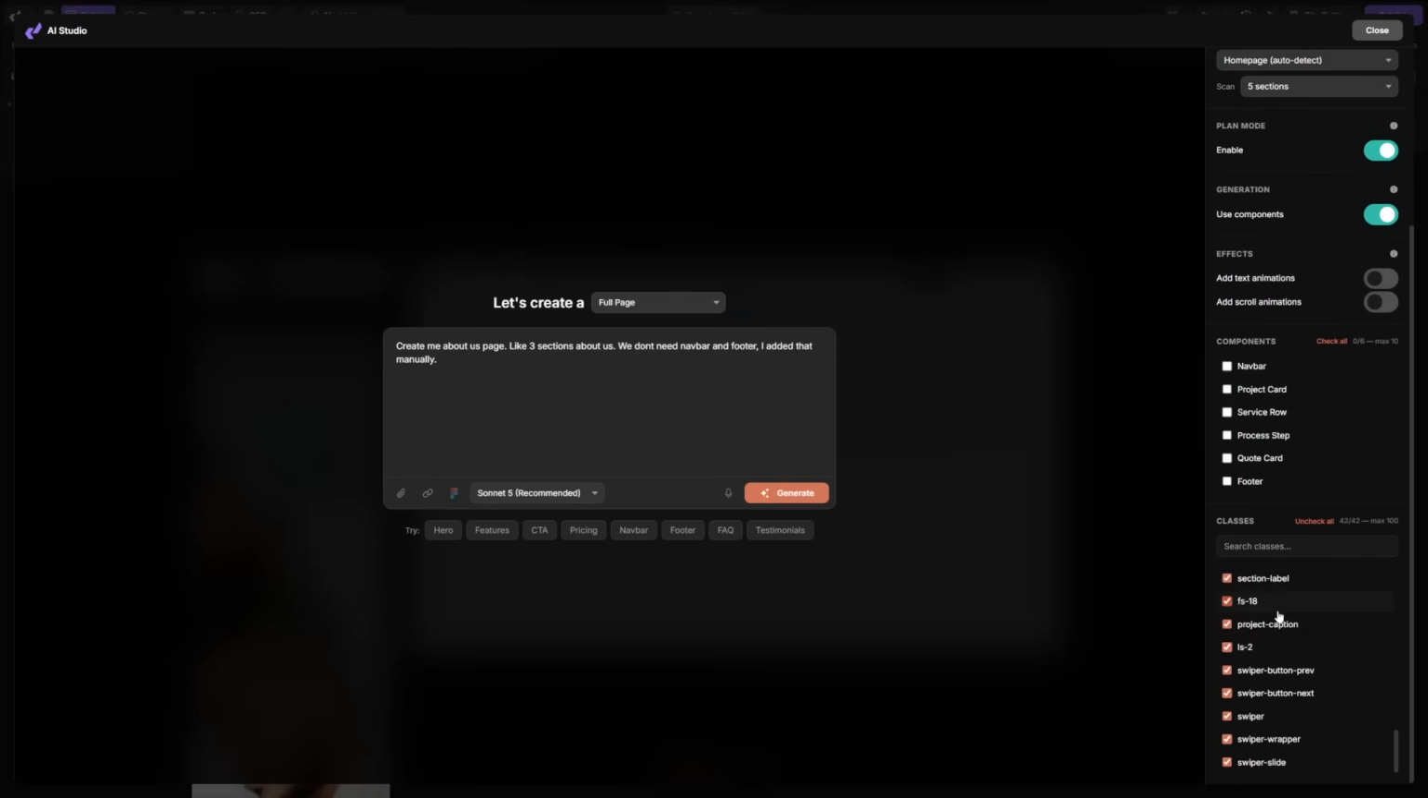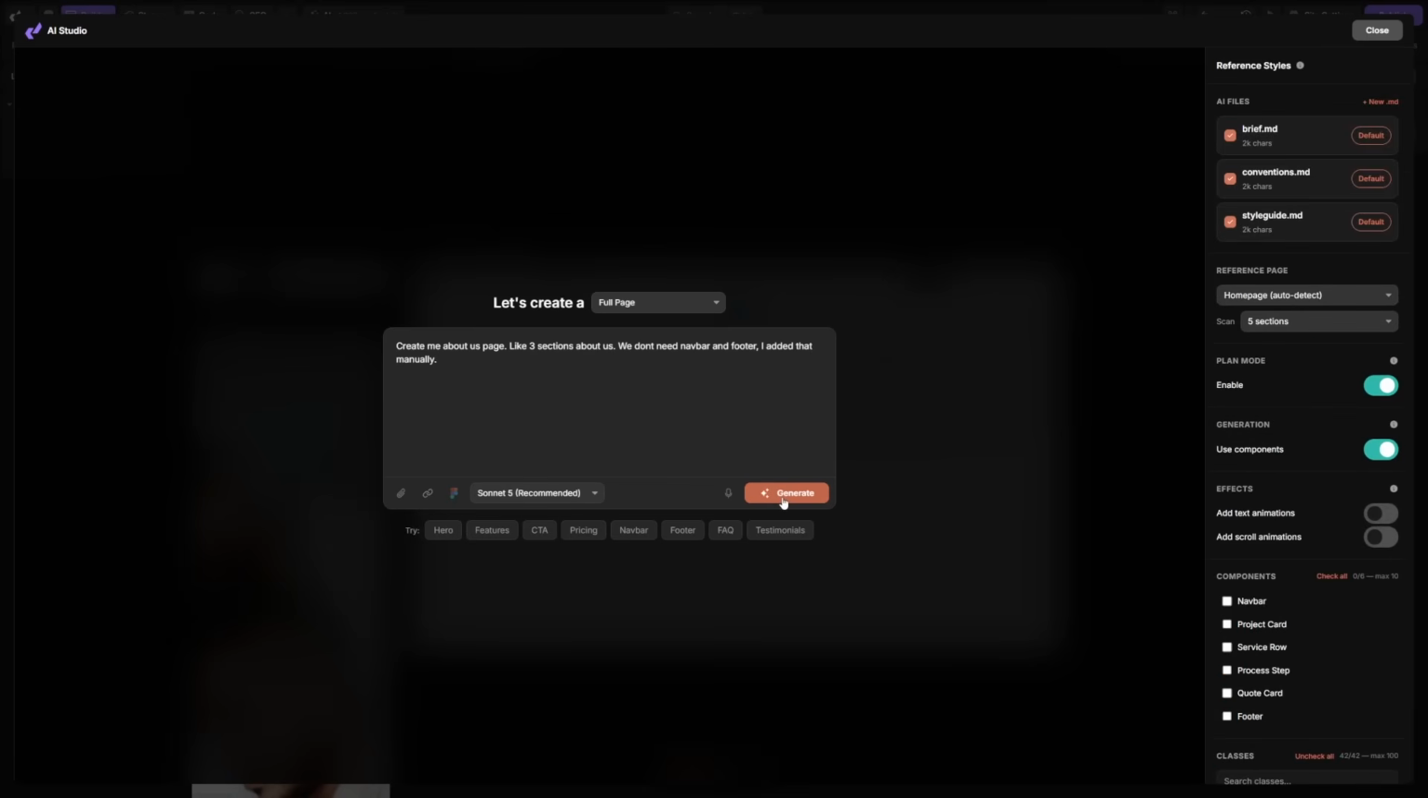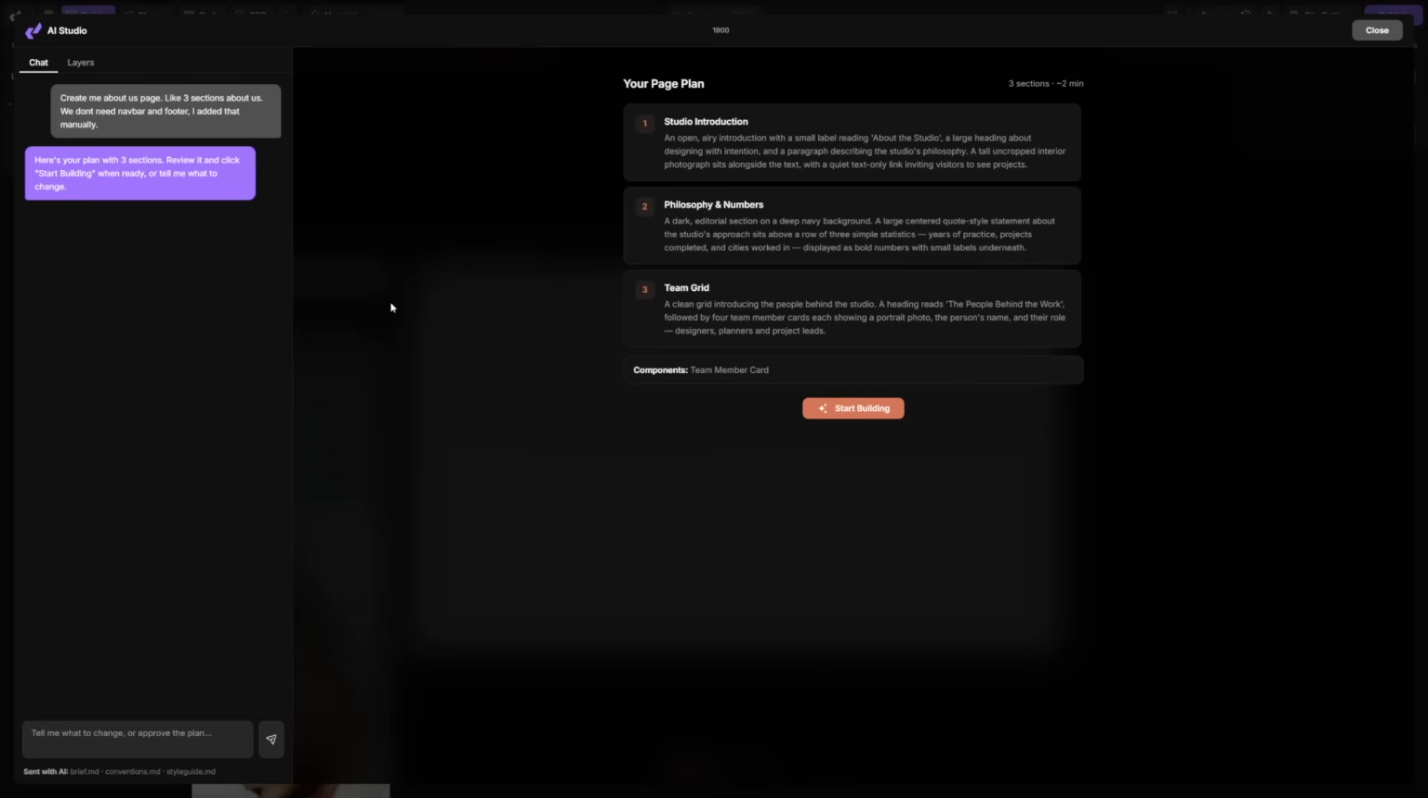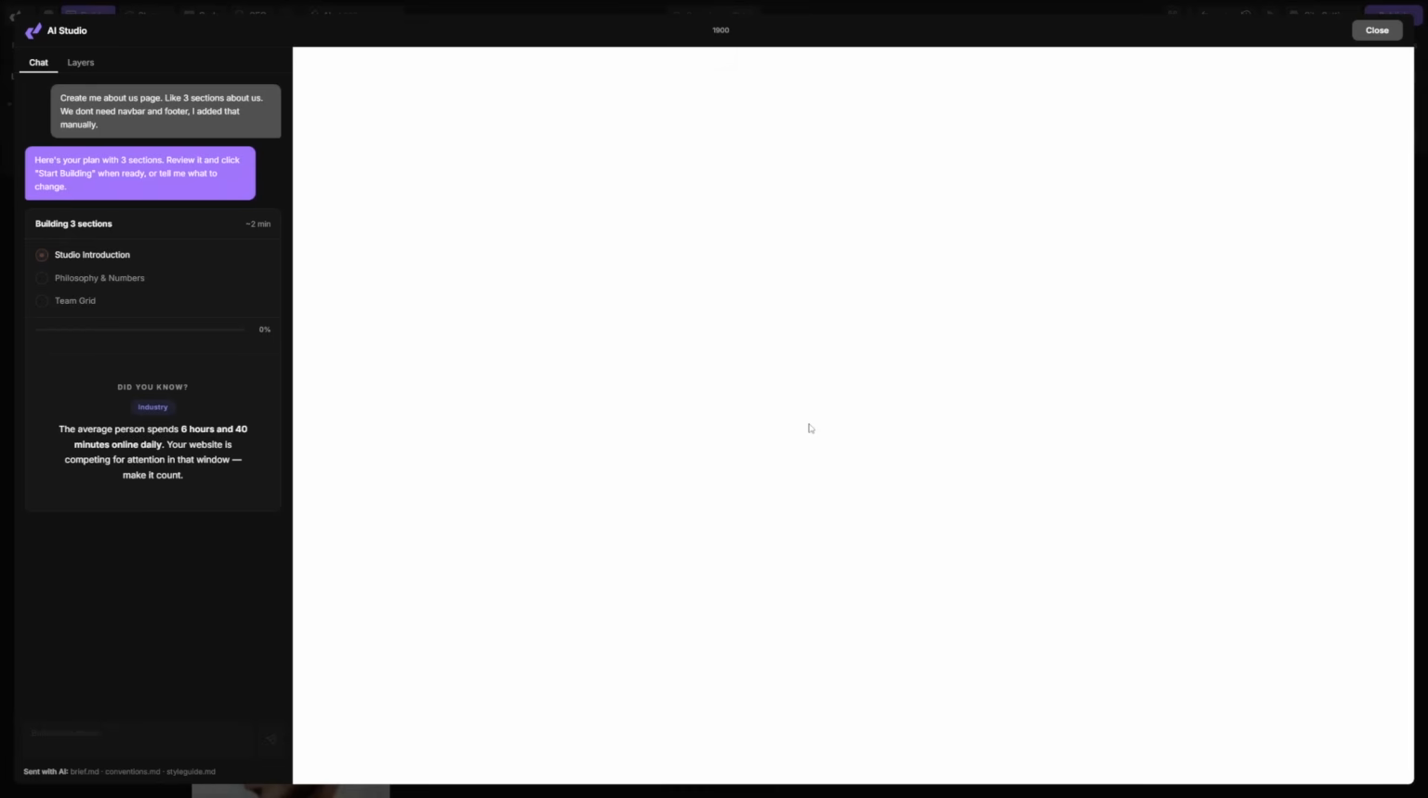Down below it has classes, so it will reuse all of our classes, and we can also give it some components. In our case, we already added navbar and footer manually, and I don't need to give it any of these components. I want it to create everything new. Okay, let's just click generate. Now AI suggested a plan, so it wants to create an introduction section, philosophy and numbers, and it wants to create a theme grid. So let's go with that.